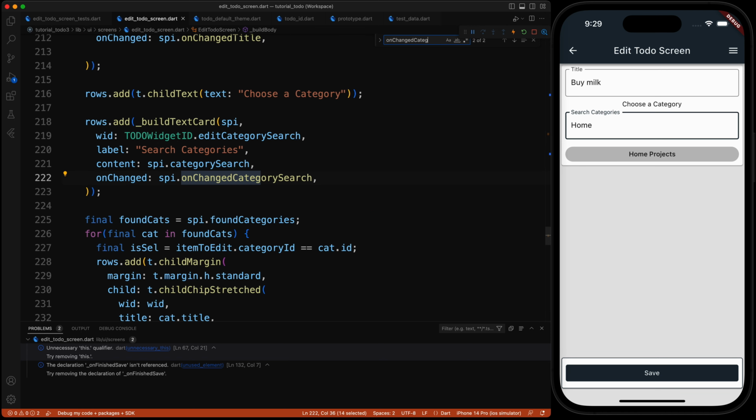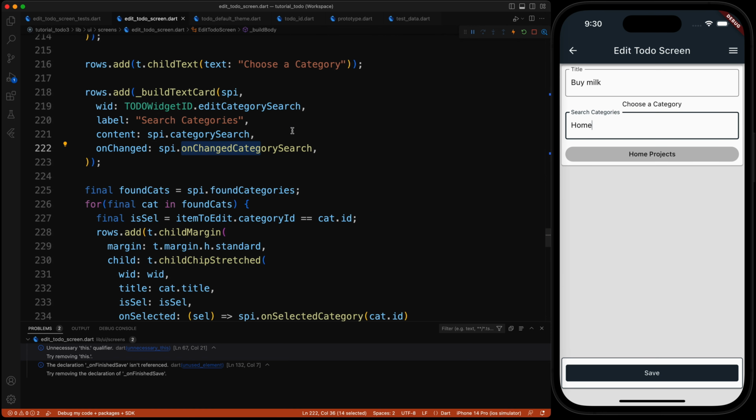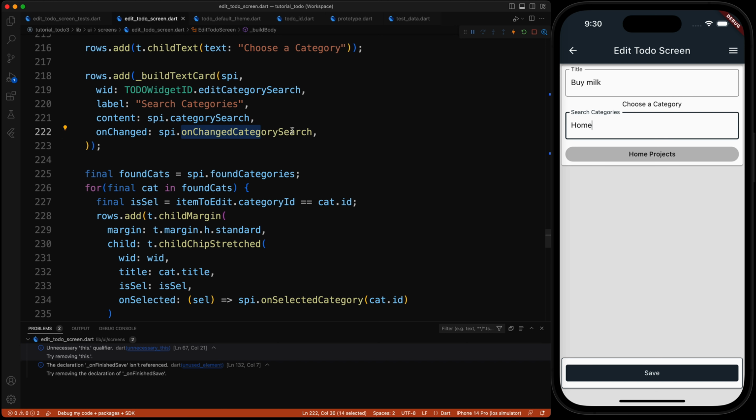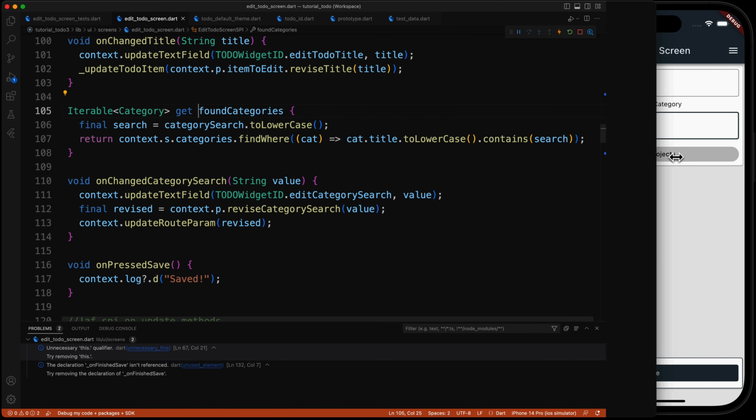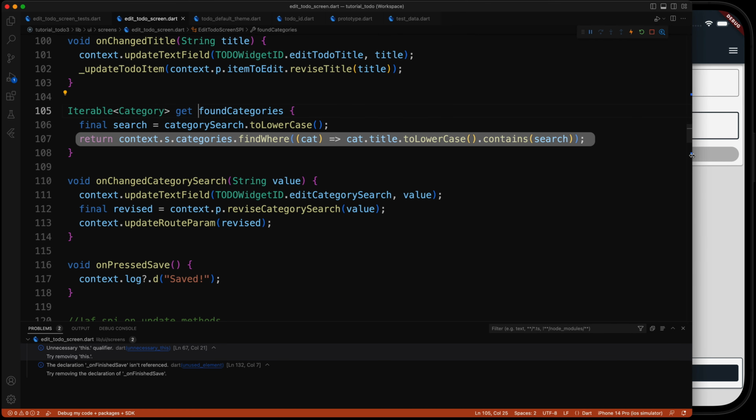Looking at the code, the ability to search for a category by name is a good example of how the SPI is useful in a testing context. If I look at the rendering function for the list of available categories, I see that the SPI has an onChangeCategorySearch method, which updates the search text in our root parameter. And a little farther down, I see that the SPI returns the set of categories to render. Each one is rendered as a chip. If I look at that function, I can see that it just filters the set of categories to render using the search text in the root parameter.